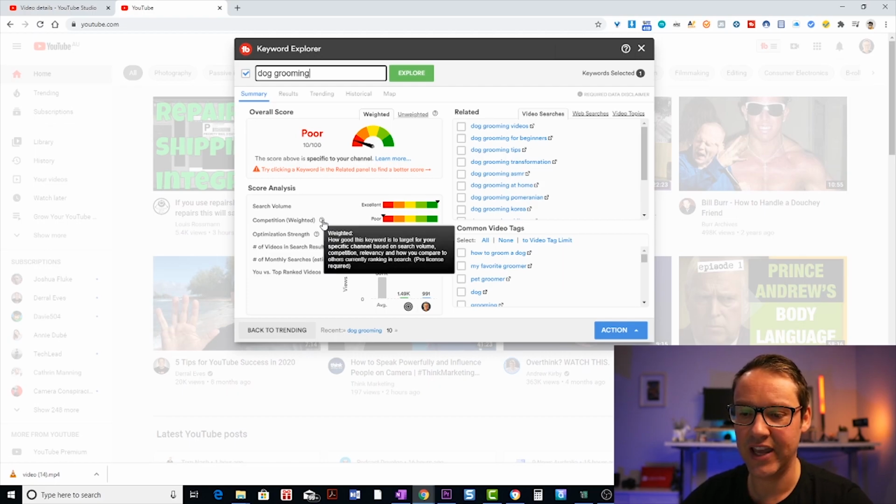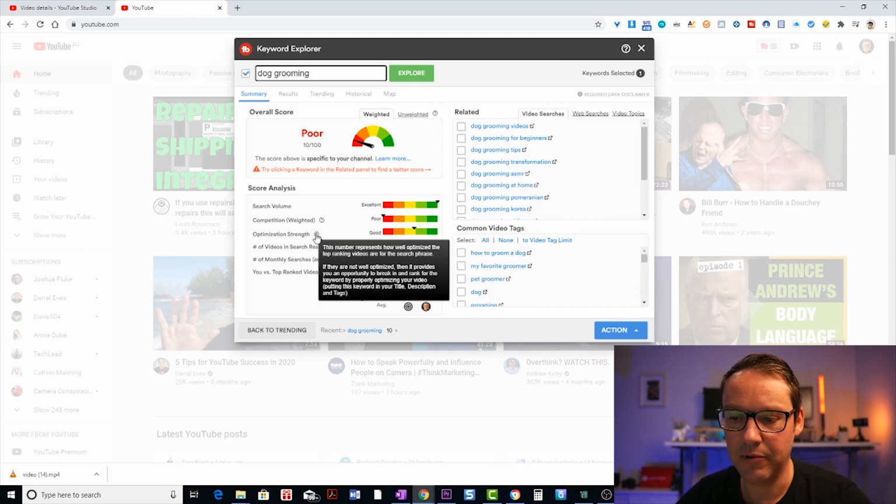But you can hover here to get the full definition. So weighted is how good this keyword is to target for your specific channel based on search volume, competition, relevancy, and how you compare to others currently ranking in search. Pro license required. Optimization strength, again, represents how well optimized the top ranking videos are for the search phrase.